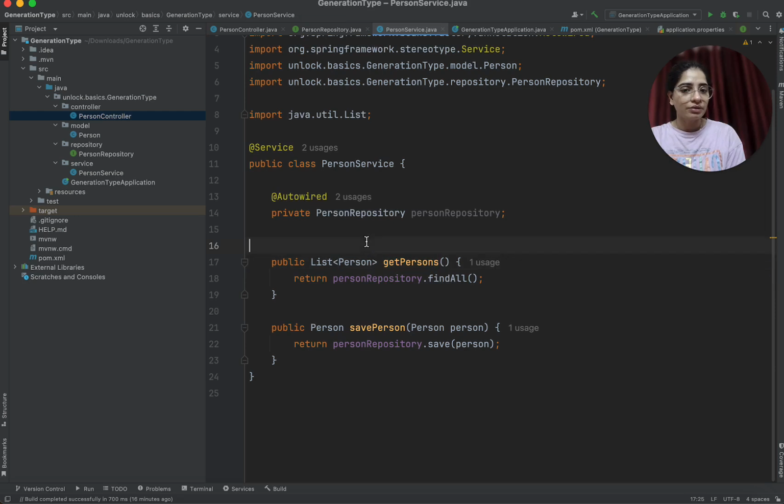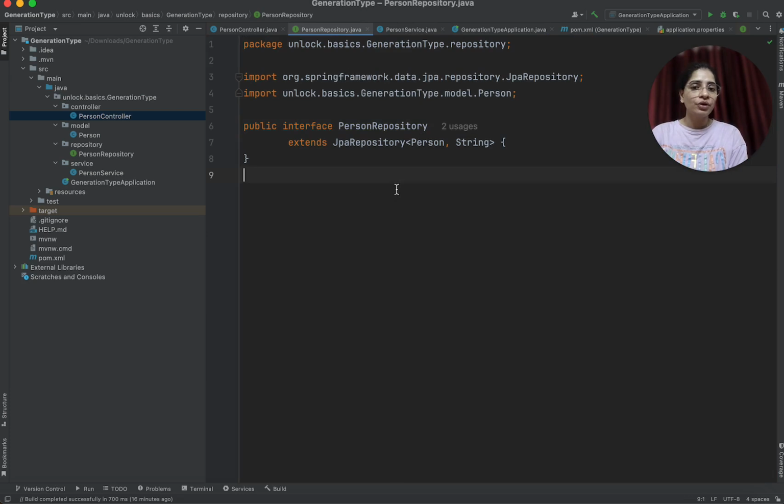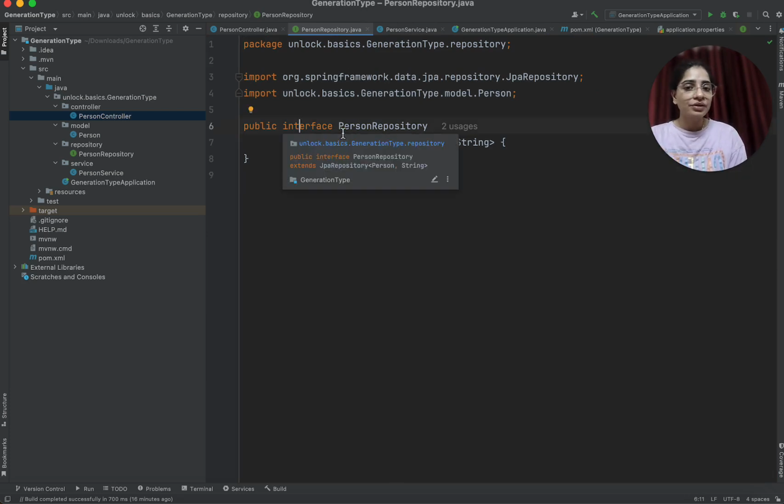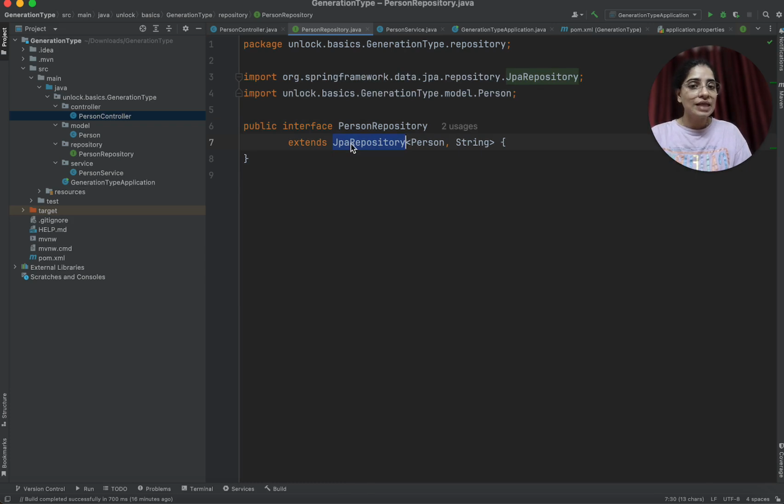Now I have created one service, and inside this service, I'm only calling the repository's methods. Inside this repository, you can see I have created this PersonRepository as an interface, which is extending from JpaRepository. This JpaRepository is again an interface. JPA is acting as a standard for all ORMs, and Hibernate is one of the implementations of JPA. If you really want to use JPA with some other implementation except Hibernate, you can also use it. But whenever it comes to a Spring Boot project with JPA, Hibernate comes as the default implementation.